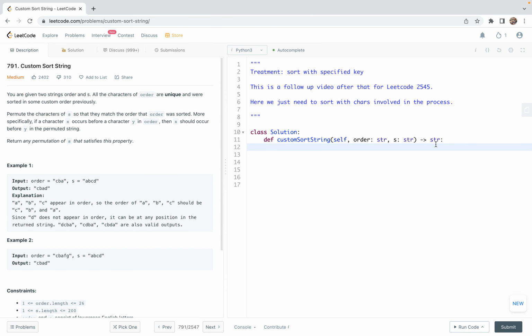Let's have a look at problem 791, custom sort string. In this video, we are going to explain a solution based on sort with specified key. This is a follow-up video after that for Leetcode 2545. So here we continue demonstrating the use of sort method or sorted function. First, let's look at the problem statement, and then we do the code analysis.